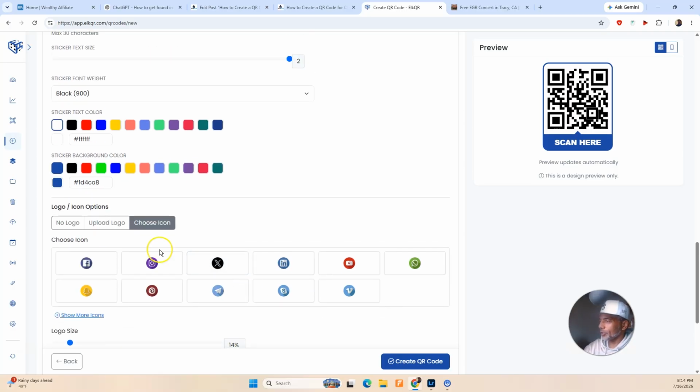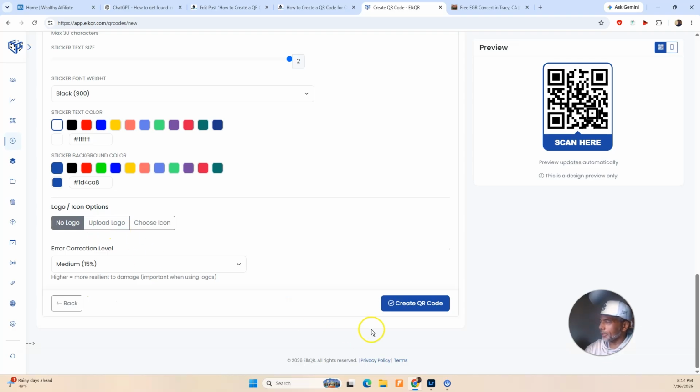But once again, I'll show you how it looks. So you click it, and it's going to put it in the middle. But once again, we're going to keep it simple. So I don't want no logo. Okay, and then we click create QR code.